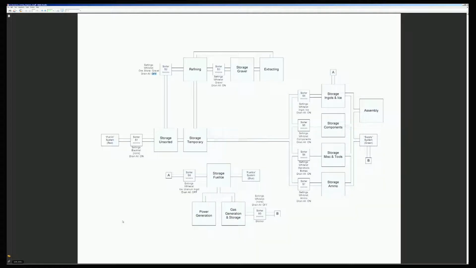So anyway, the concept here is this gives that gas a logical path through, and everything should work. The key word here being should. Okay, let's look at our final stage sorting. So sorter S4, we already talked about this: ingots and ice. Drain all is on for all of these. Whitelist, ingot and ice. So that just dumps all of your ingots and the ice into here.